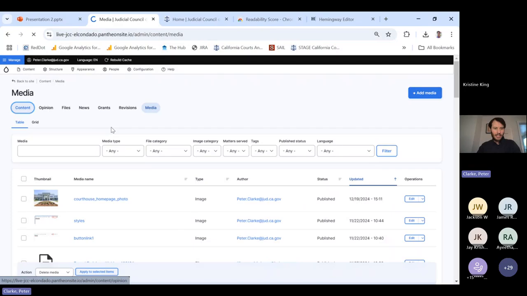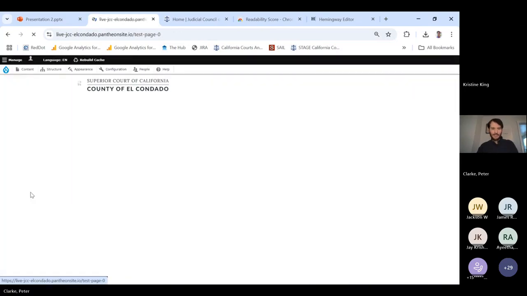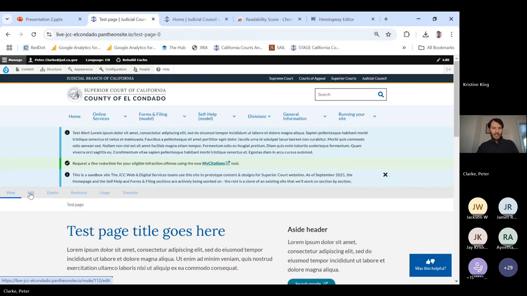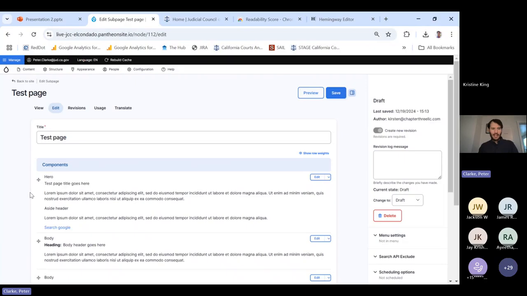Okay, I'm going to jump back to my test page. This next item is something that we have talked about in the past, but I just want to make sure that everyone is aware of it. And that is adding images to cards.